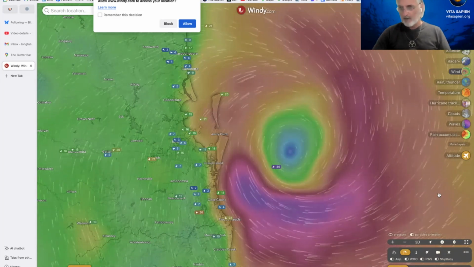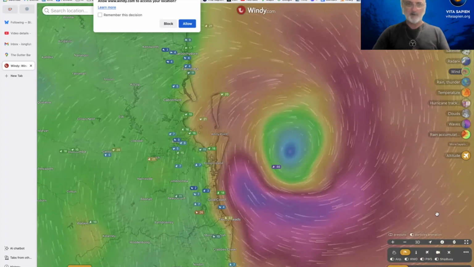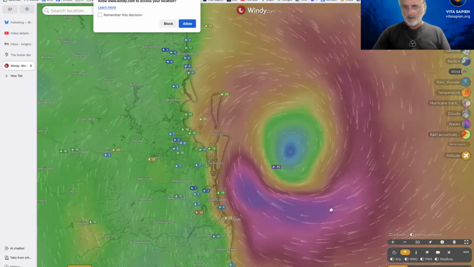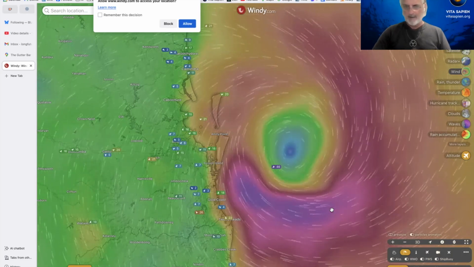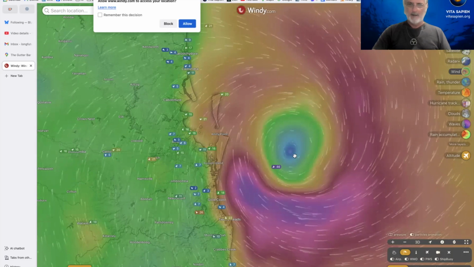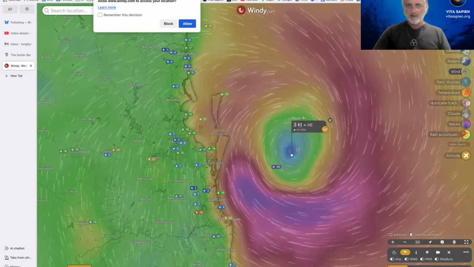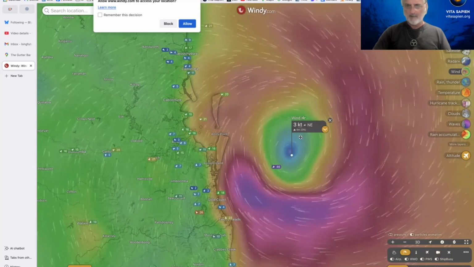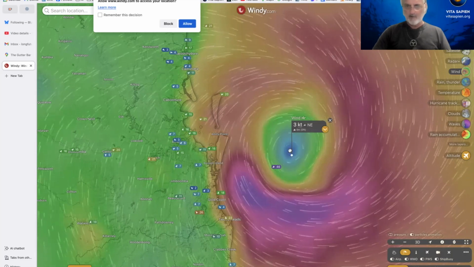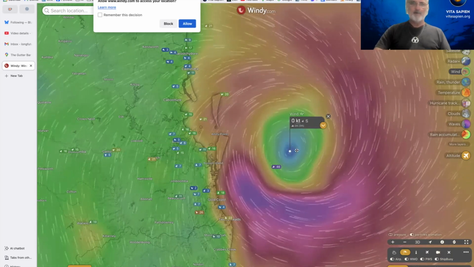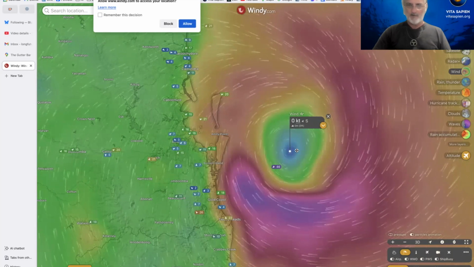There's also, you can go in here and find the settings where you can change the units. Basically, what this is showing is if we go into the middle and you click, that little flag comes up. So it shows 3 knots. There's 0 knots, so that's the middle of the eye of the cyclone.